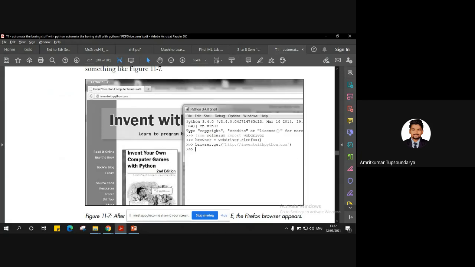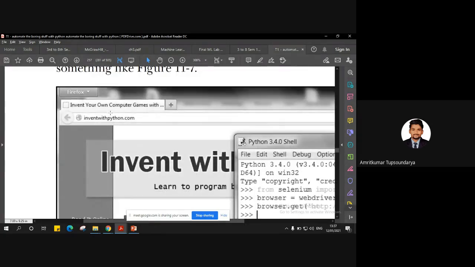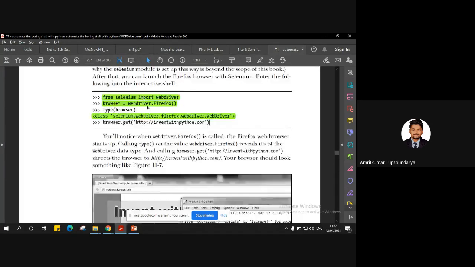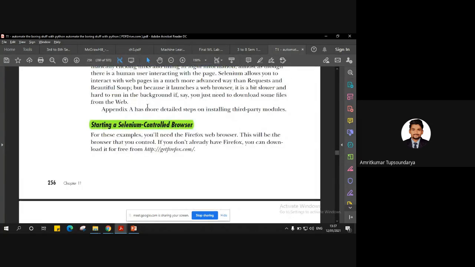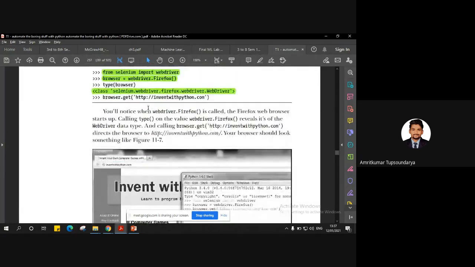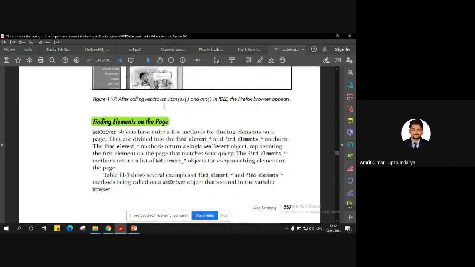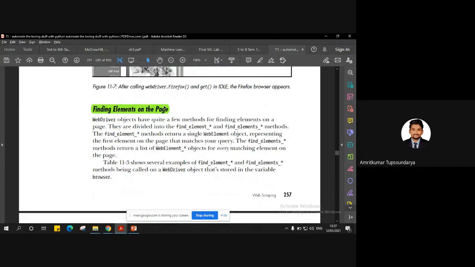So you can see the Firefox browser is opened, and in that browser, on the tab, you can see the website inventwithpython.com, right? So this is the first step that we have done, to open the browser. That's the first step: starting a Selenium controlled browser, right? Okay.